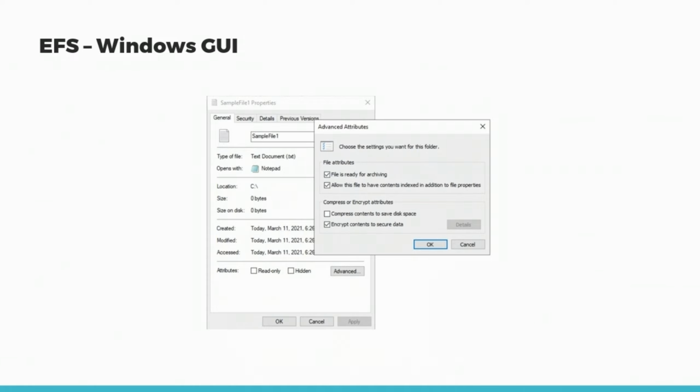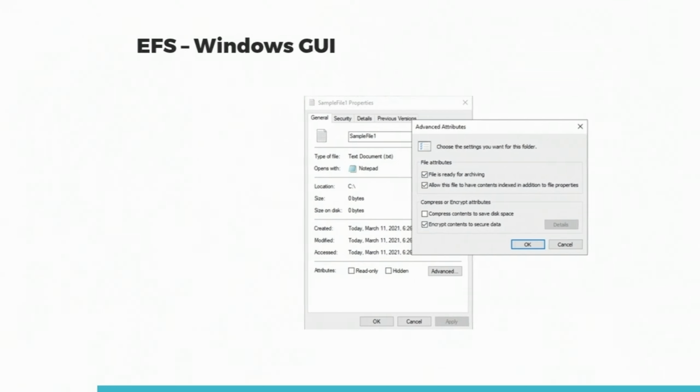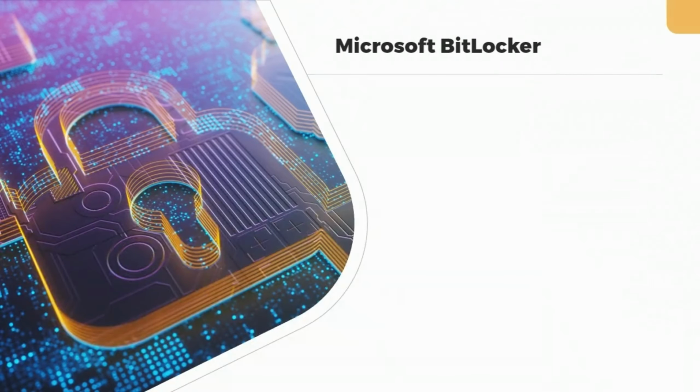In the Windows GUI, when you go into the resource's properties, such as has been done here, if you click on Advanced, you will see at the bottom the Advanced Attributes window open. There you can choose to encrypt the data.